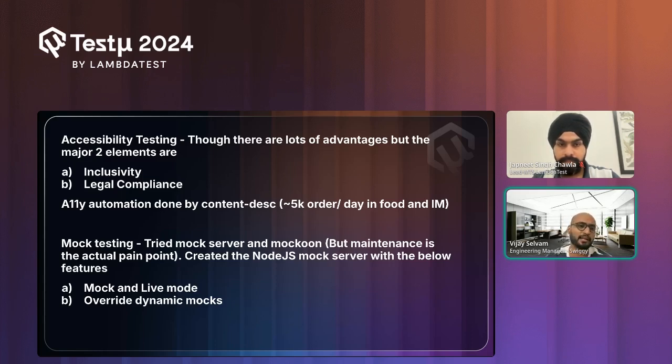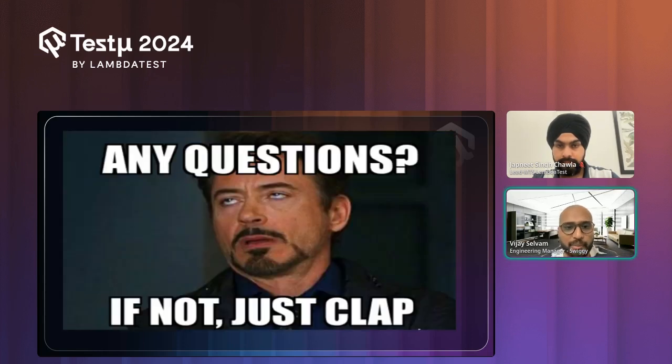Now this eradicates the problem of maintenance, and it supports dynamic mocks also. So now we are able to achieve the entire mock layer, which no longer depends on backend systems being deployed. We don't have that problem statement now. We'll sign off everything, and once the backend is ready, we will do the end to end. Yeah, I'm pretty much done, guys.